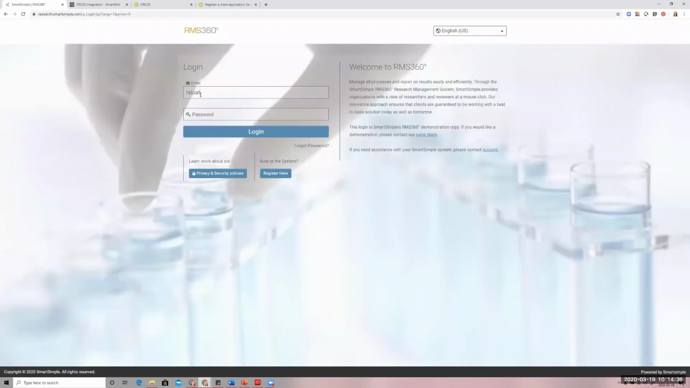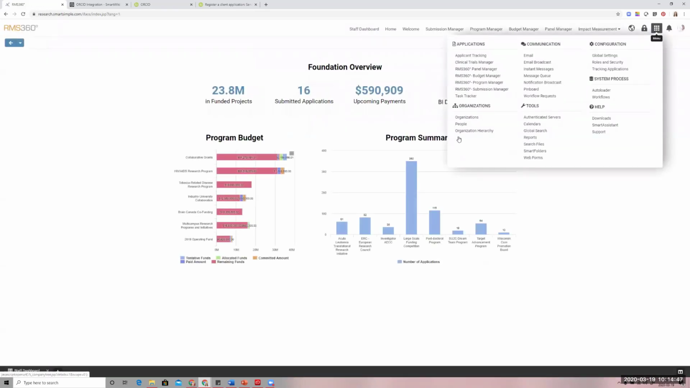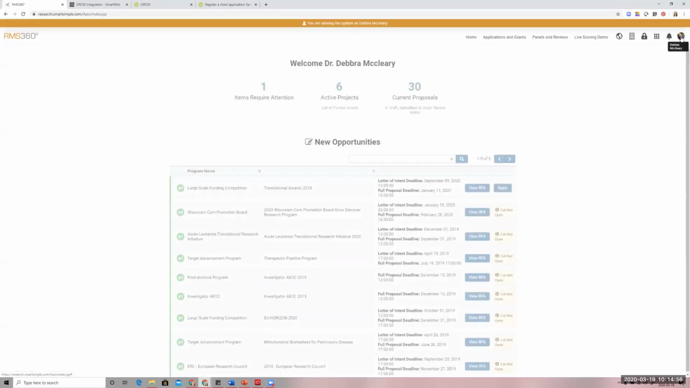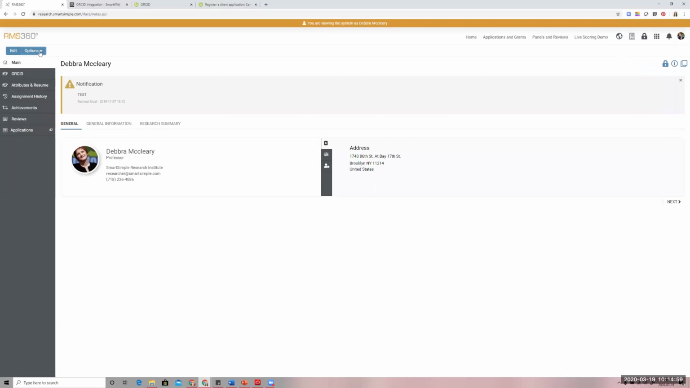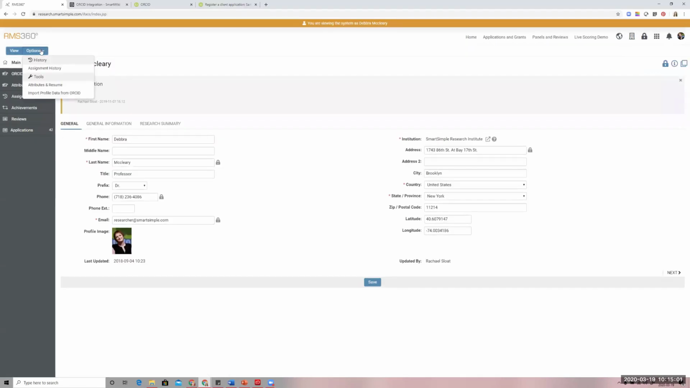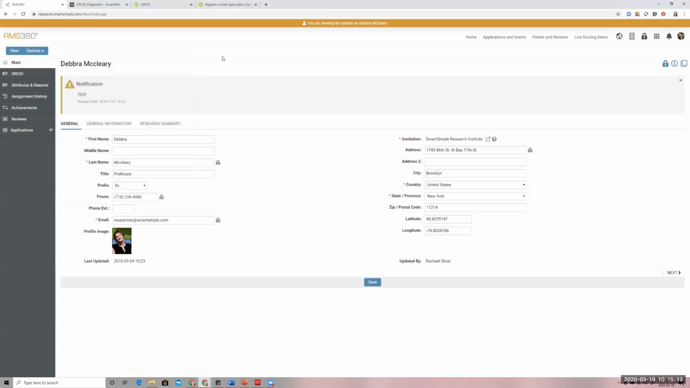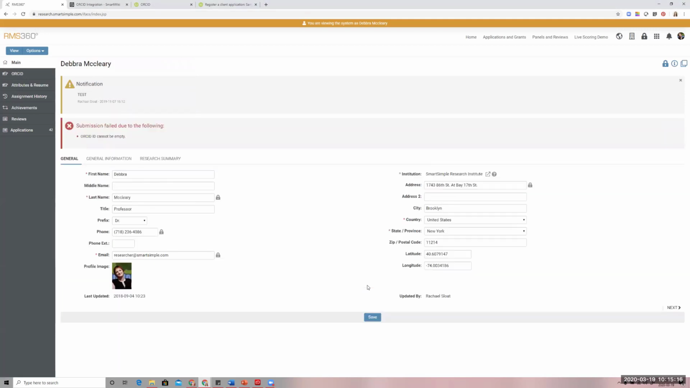So if I just log back into my instance here, I am going to go back to Deborah's profile. I'm going to log back in as her. So your users are able to go to their profile pages, and when I click edit and go into the options, I'm going to import my profile data. So I'm going to click import data now. And the data has now been imported. And when I close out of that, I'm just going to hit save.